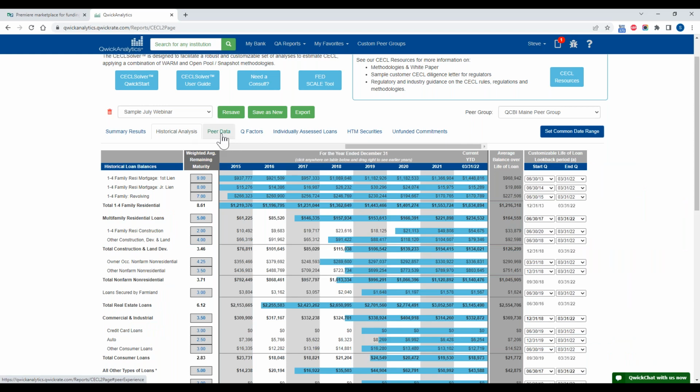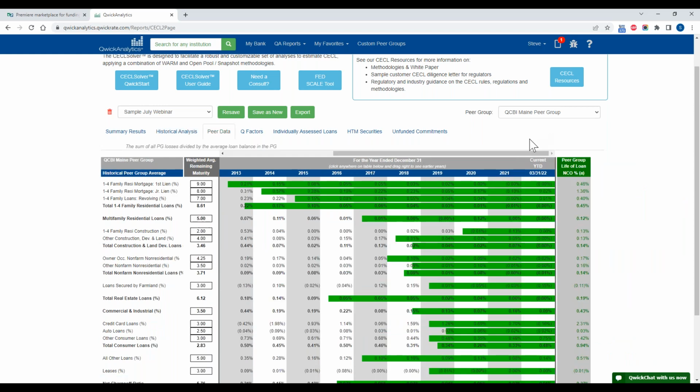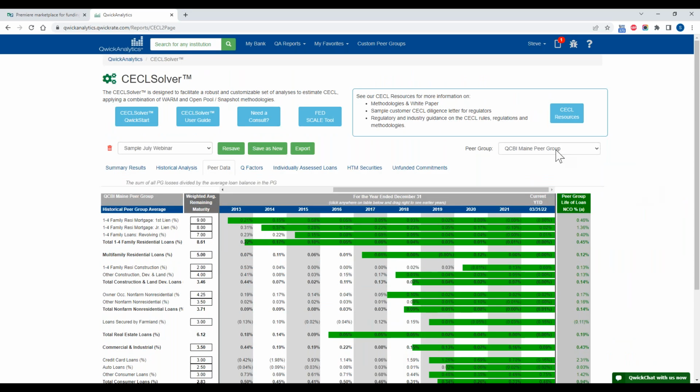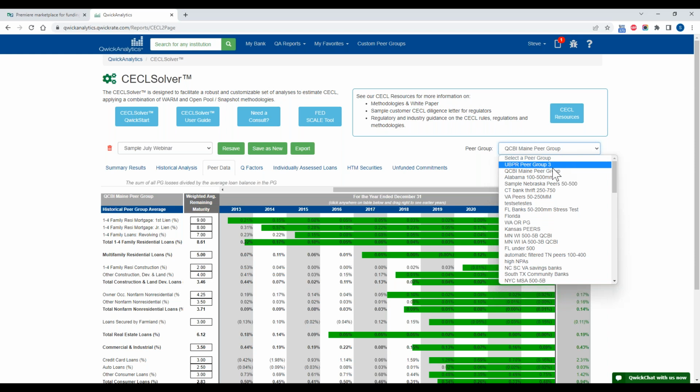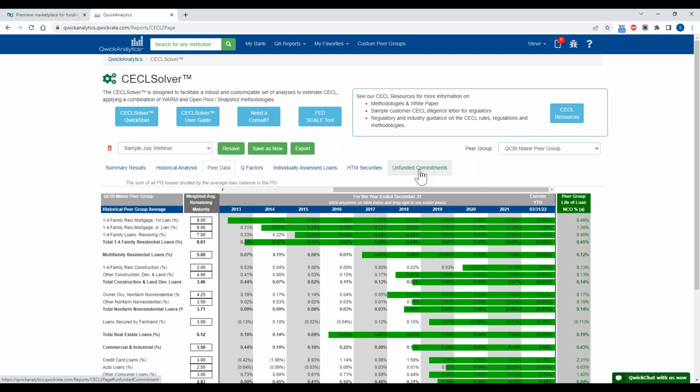And by your peers, let's talk about that for a minute. So by default, we just use a state-based peer group looking at all the community banks in your state. You can certainly say, hey, I want to do this with my UBPR peer group instead. And so you can always choose your UBPR peer group, or you can build any completely custom peer group that you want. Something that's sort of ubiquitous throughout our entire platform on Quick Analytics is the ability to very easily and intuitively build custom peer groups.